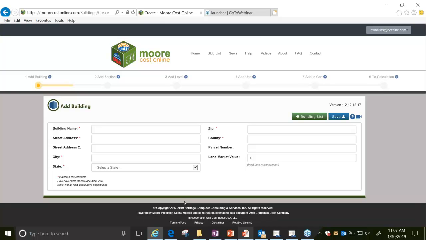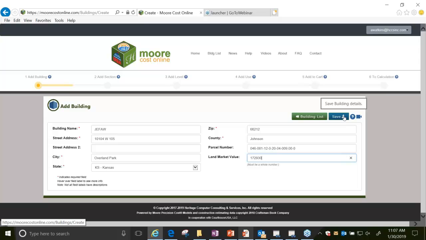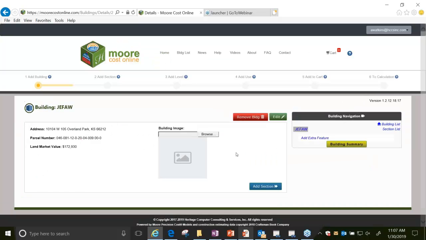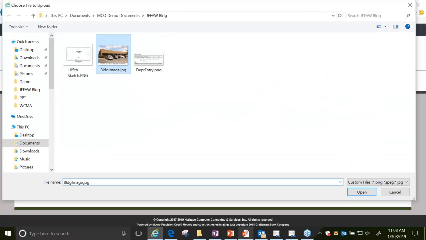All right. On the Add Building page, you will enter the information about your building. The building name and address will appear on your reports. The zip code will determine the location modifier used to calculate the RCN. The land market value will be used on the cost approach value estimate report. After all the information has been entered, click the Save button. You'll be taken to the Building Information Review page, where you can optionally upload a building image.